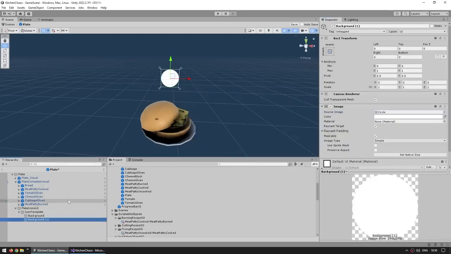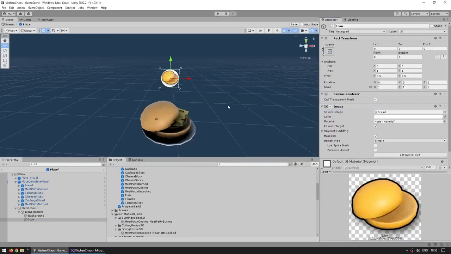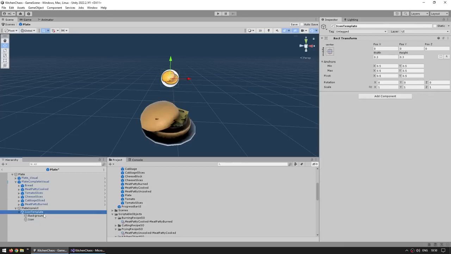Now let's duplicate this image, and for the second one, let's name it icon. And for this one, let's assign just a random sprite, so let's say the bread. And again, remember how the sorting order on the UI is based on the order in the hierarchy. So make sure that the icon is underneath the background in the hierarchy. That way it shows up on top. Okay, so we have our icon template, that's great. Of course, we're going to dynamically generate all of this through code.